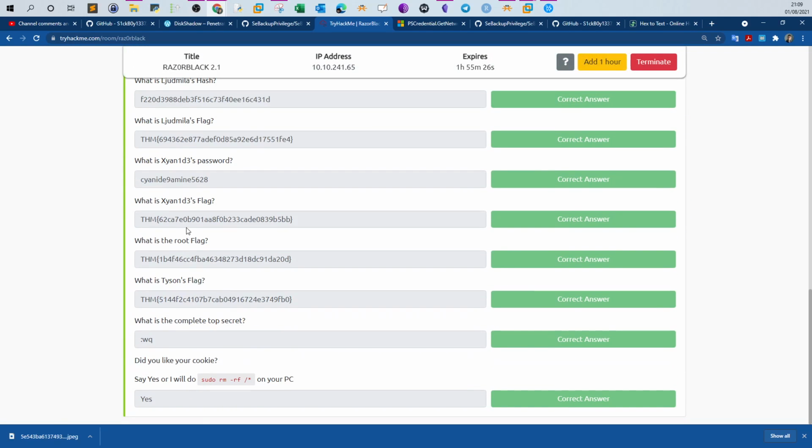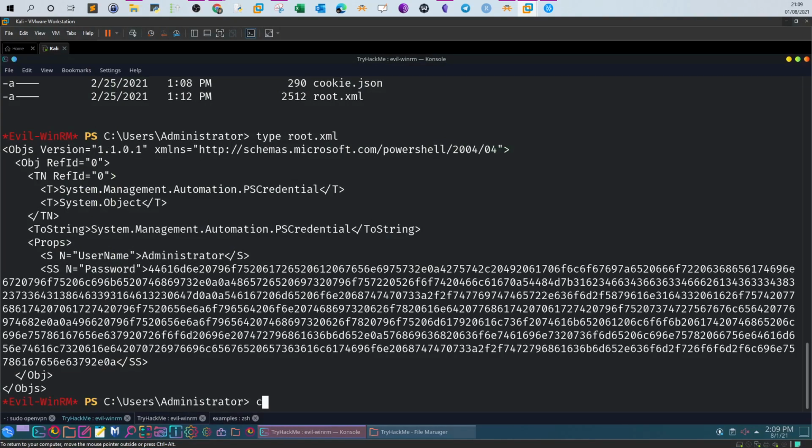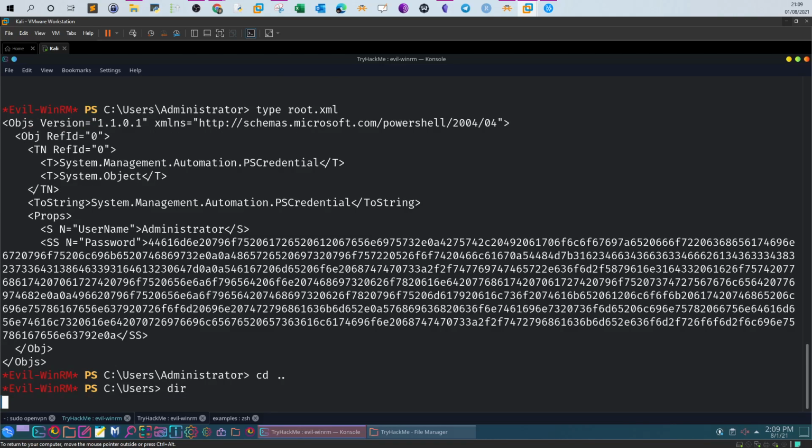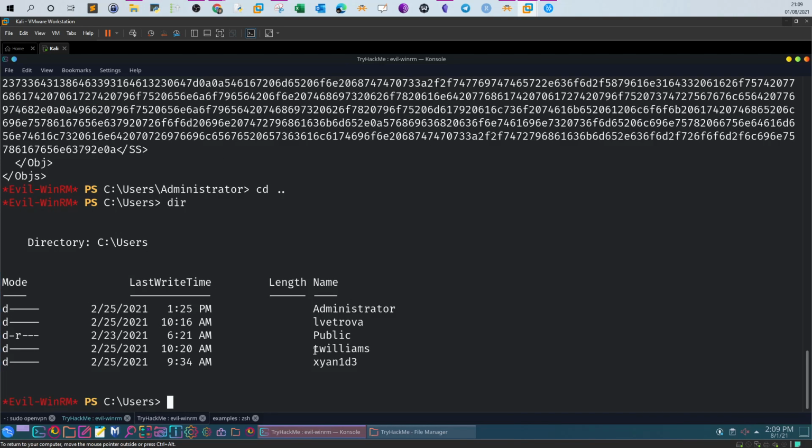So right now we are here. What is Tyson's flag? If you remember, Tyson is T. Williams. To find his flag, you have to go back one step. Again, go to dir to list the users. Tyson is T. Williams. So cd to T. Williams.